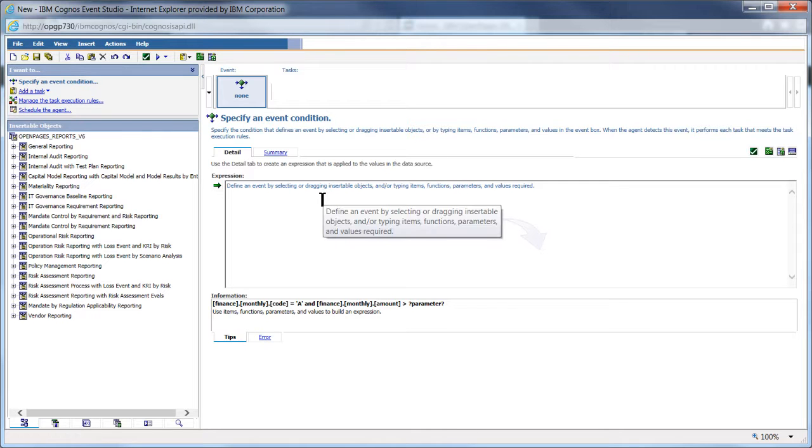So what do we need to do? The first thing we need to do is define the event, and we can do this by using our data sources. Once we've defined our event, we will add some tasks. Then we will manage our execution rules, and then we will schedule the agent to run on a regular basis. So let's start off by defining the event.